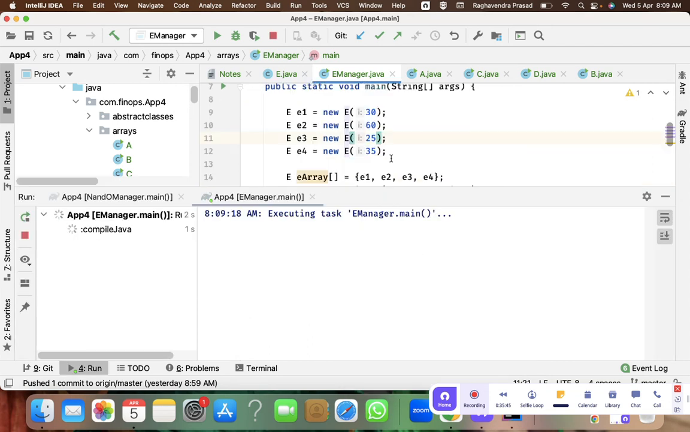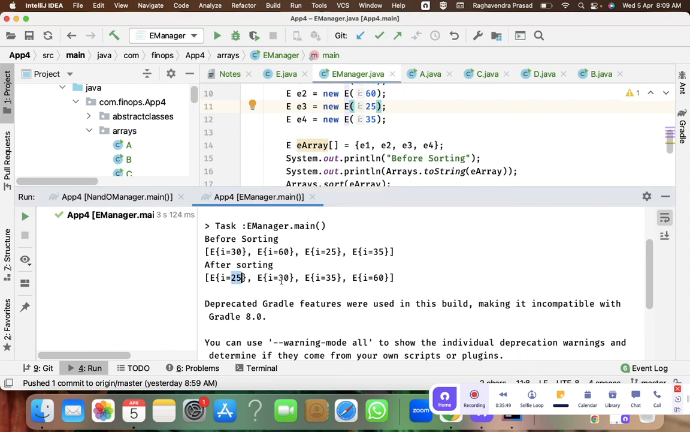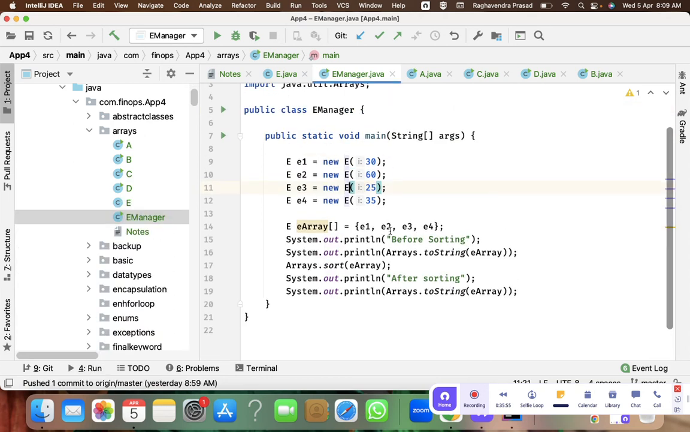Now I should get the objects in the sorted manner. After sorting: 25, 30, 35, 60, right? If we are adding normal values like 10, 20, 30, 40, 50, you don't have to implement anything directly. You can call the sort method, and it will be sorted, right? But here these are objects, so you never know which object is the first one and which is the second one.